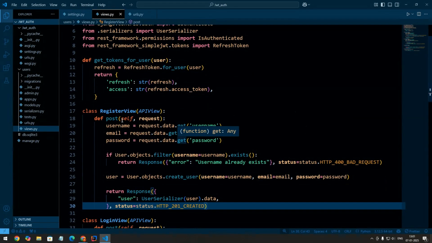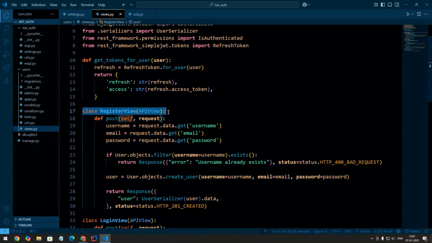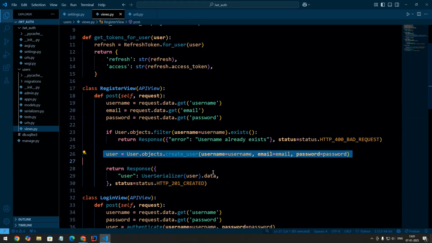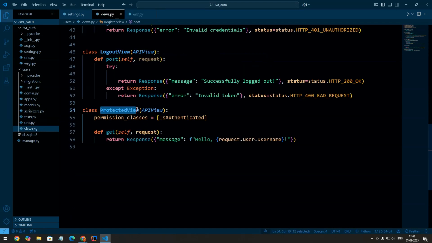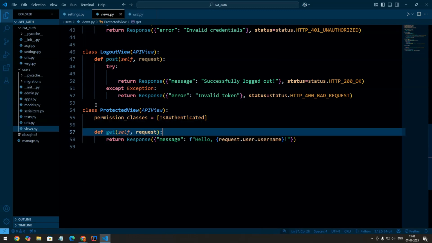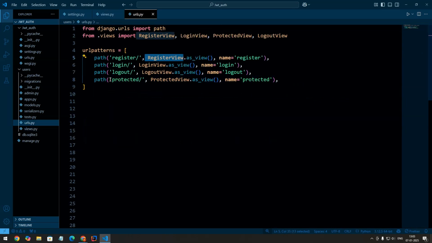Right now, what is happening here, we have created a class-based API view where we create a new user and return the user data in response. And in the URL, we have defined the register URL that will call register view for creating a new user. And also we have defined a protected view where we are using permission classes is authenticated. So only the authenticated user can access this view. In the URL, here we have defined the endpoint for protected view.